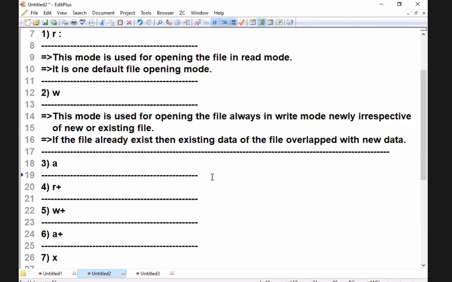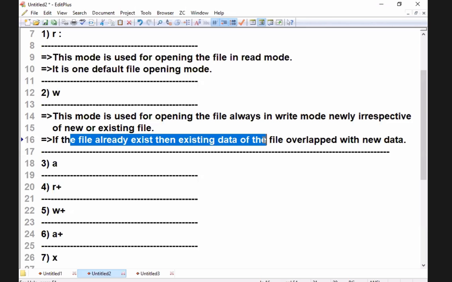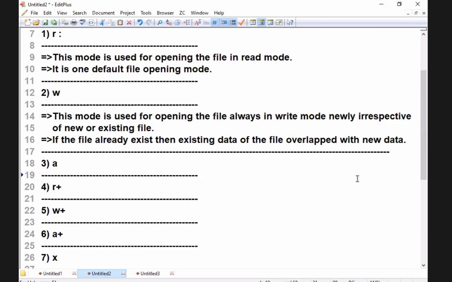Today I created a file with how many records? Tomorrow I am opening the same file in which mode? Write mode. What will happen? It opens newly. Newly means what? Freshly, I told, irrespective of whether the file is new or existing. If the file already exists, then the existing data of the file is overlapped with the new data. This much clearly I am saying, you are saying 40. How many records are there? 20. Next day also I wrote 20 more. How many? 20. Last day also I wrote only one record. How many records? So all the previous records have gone or not?